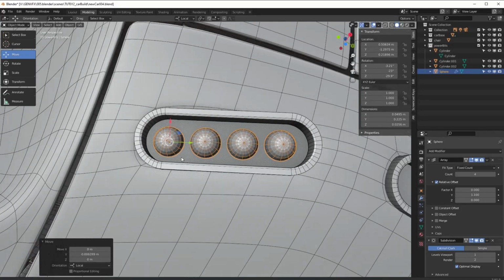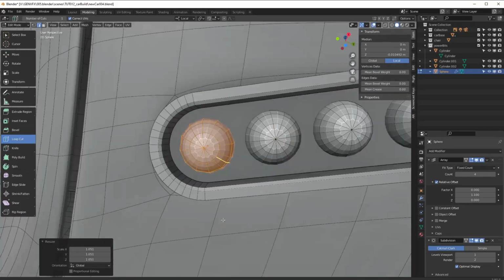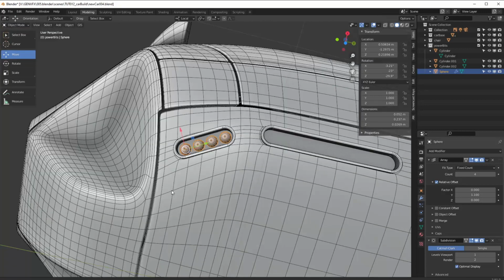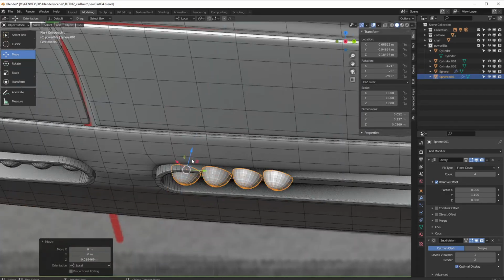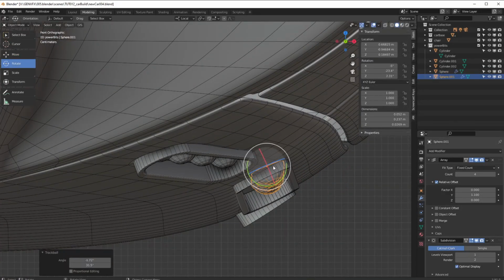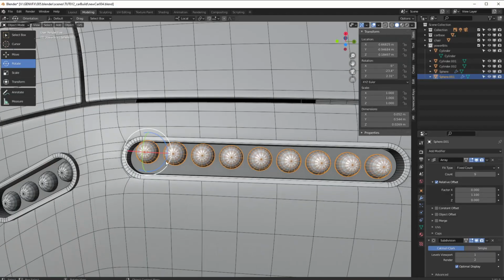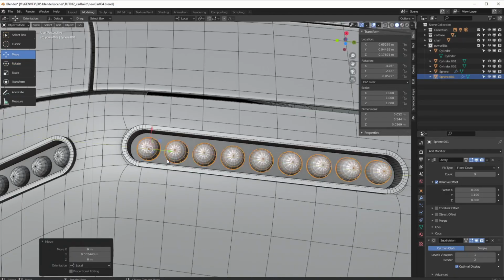There's nothing really here that's complicated. That's the thing. With everything in terms of modeling, it's always about knowing process, understanding process.